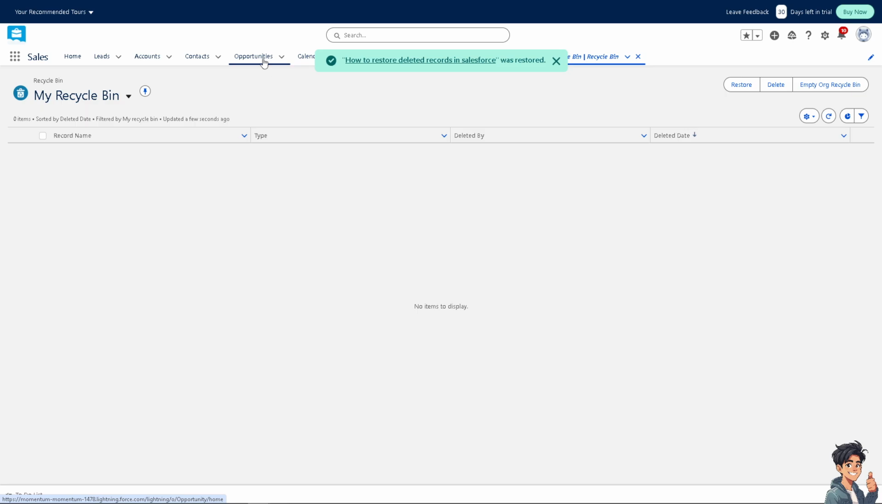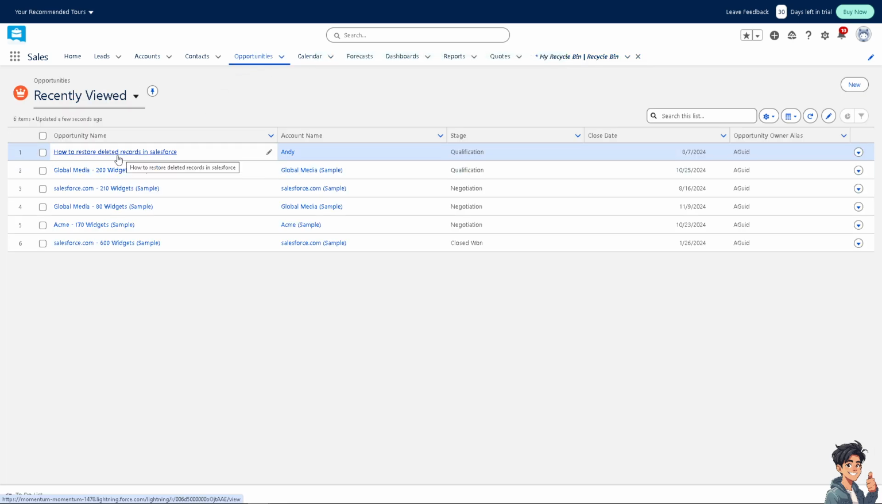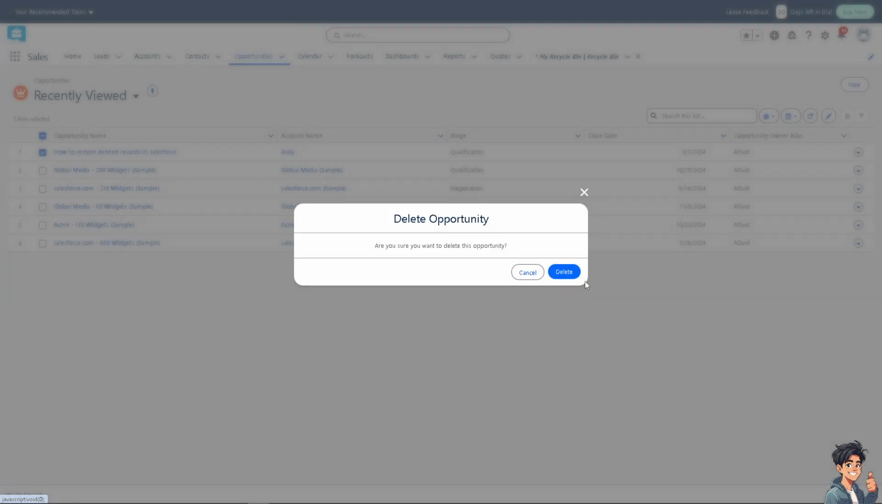Then you go back to the section that it was originally placed right here to see if it's already recovered. And again, all I'm gonna do is click this option right here to delete.